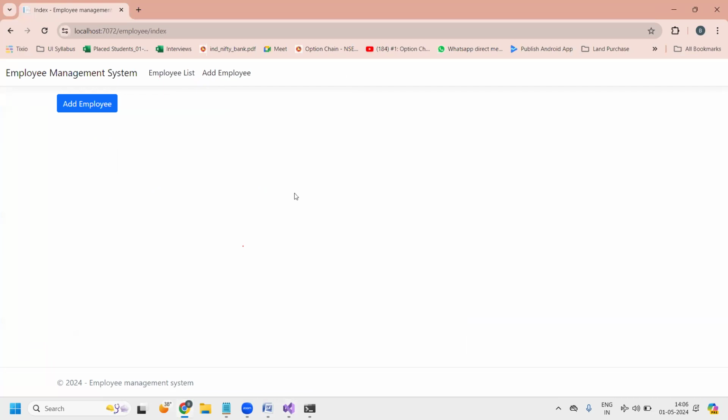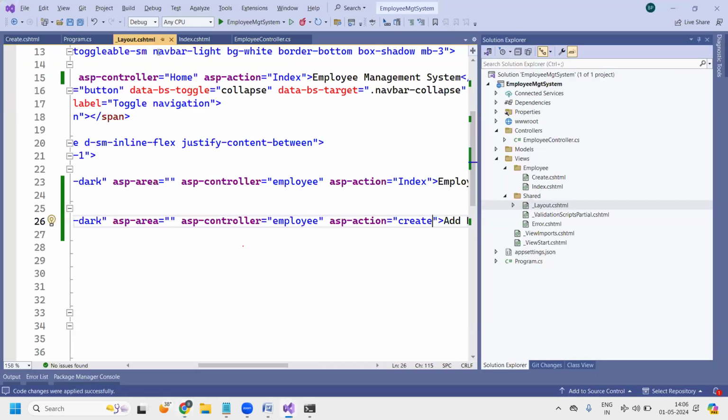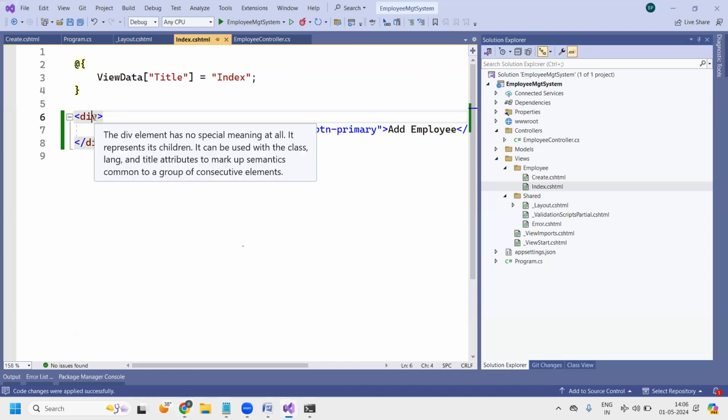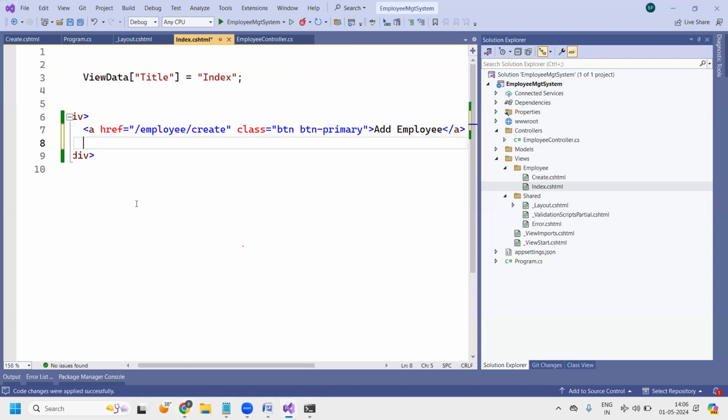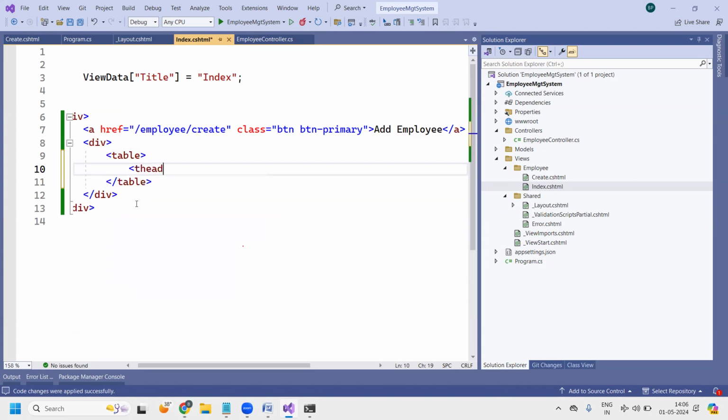Got it? Now, next is to show the grid for displaying the employee information. So how to display the grid? Go here. We have created this division. Inside this division, go and create one more division. In this division, create one table. In this table, create one header section. Below the head section, create a body section.